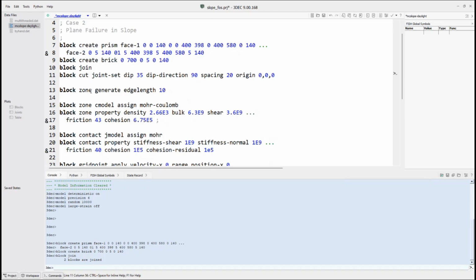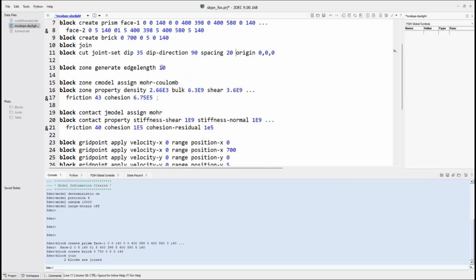After we cut the joints, we generate zones. So we have a spacing of 20, and we use a zone edge length of 10. In general, you probably want to have at least 2 zones across the dimension of each block. So again, we've got 20 meter spacing, so at a maximum, you want to have 10 meter zones here.